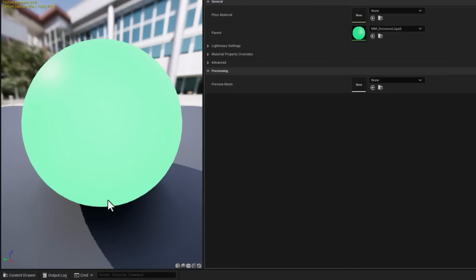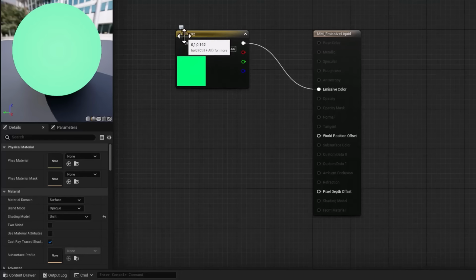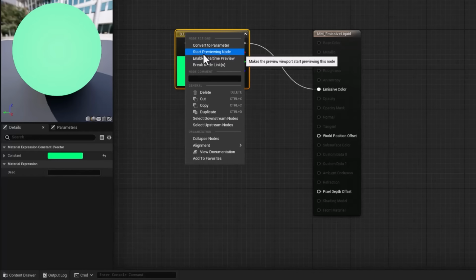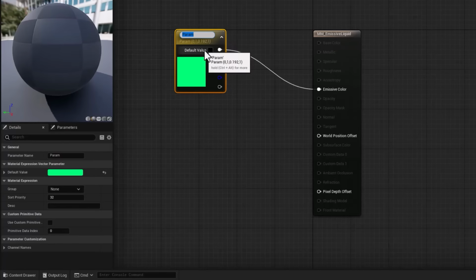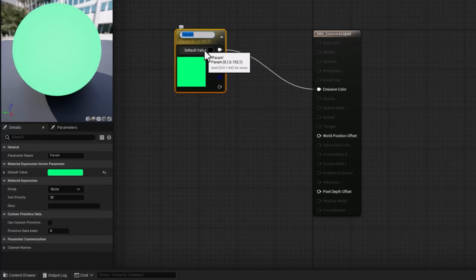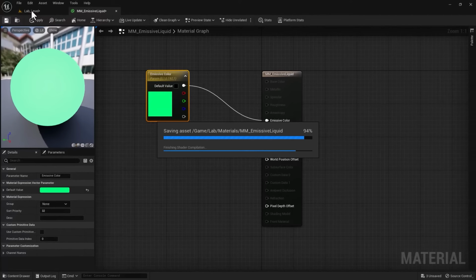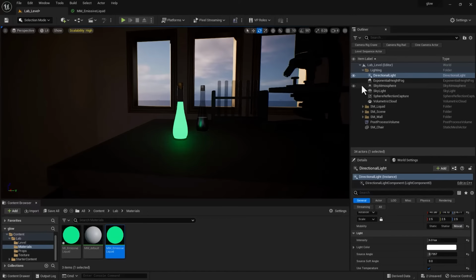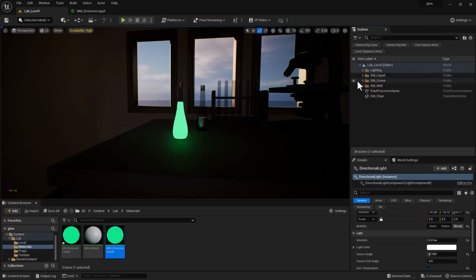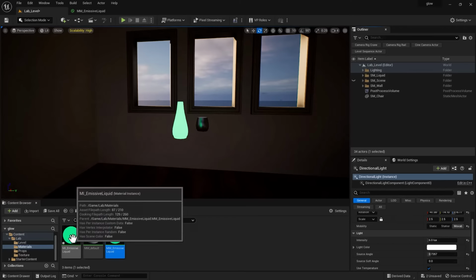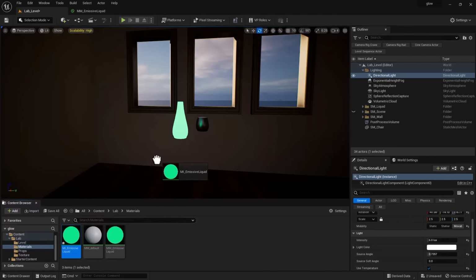If I double click on instance material, we really don't have much. First things first, let's parameterize the color. I'm going to right click, convert to parameter, and I'm going to call that emissive color. So that's good. If I save, I need to apply the instance material to my object as well. So I'm just going to hide the scene, select my instance material, and drag and drop it.